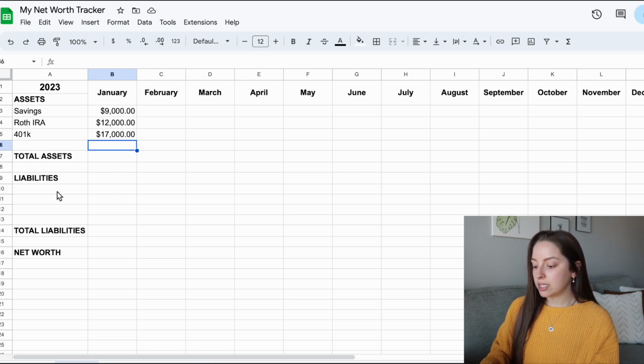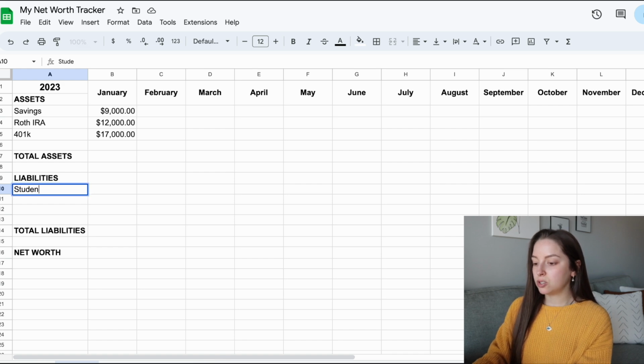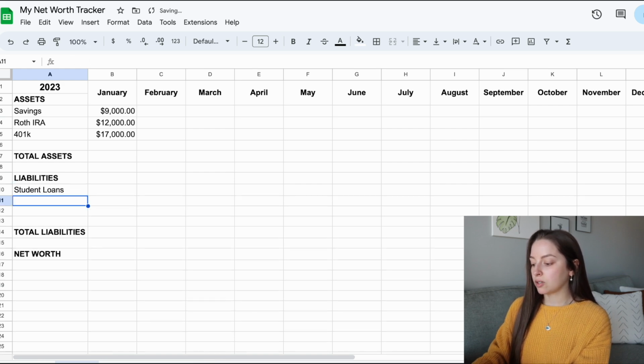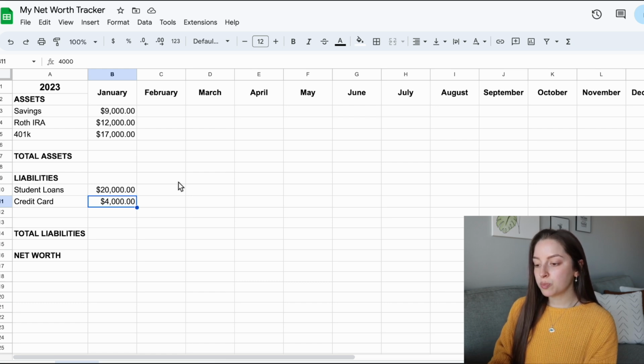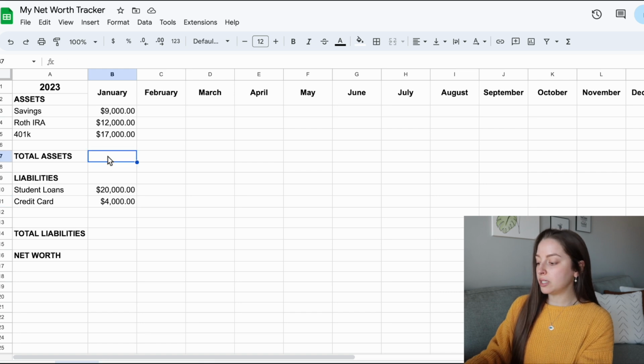Okay, now liabilities, let's say we have some student loans and then we have a credit card. And let's say the student loans are 20,000, credit card is at 4,000. Now what we want to do is pull in the total values for each of these. So your total assets is going to be equals. You're going to type in equals.